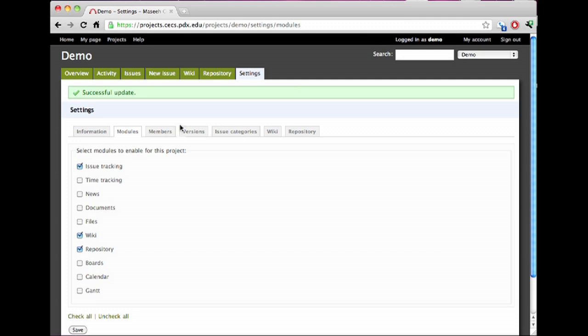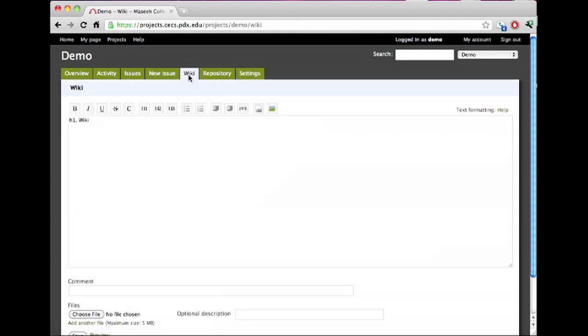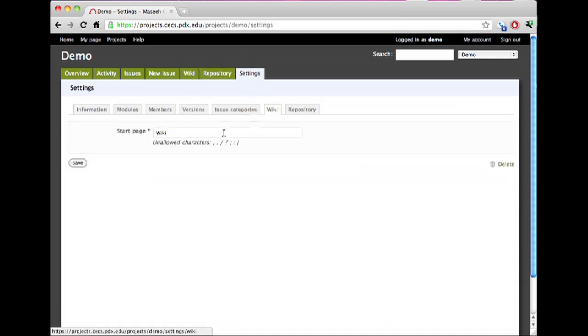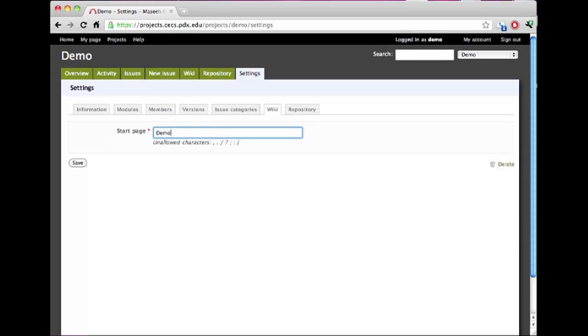Okay, so I've added the wiki. So there's now another tab on the top here called Wiki. Real quick, jump back to settings for a second. You'll notice there's a settings for Wiki. The only option in here is the start page. This is just what the beginning page for your project is called. By default, it's just Wiki. I'm going to go ahead and call mine Demo, just because I can, and hit Save.